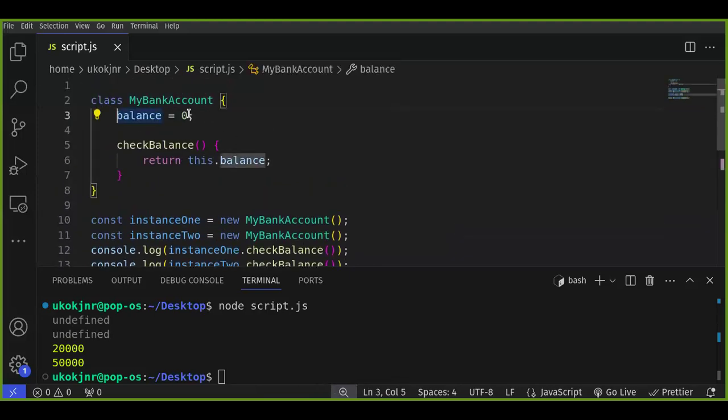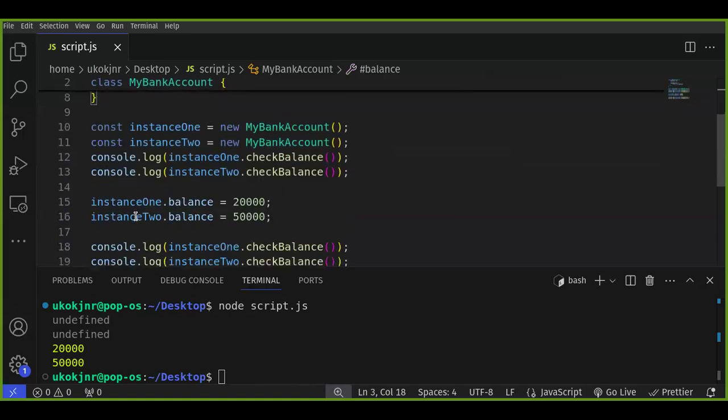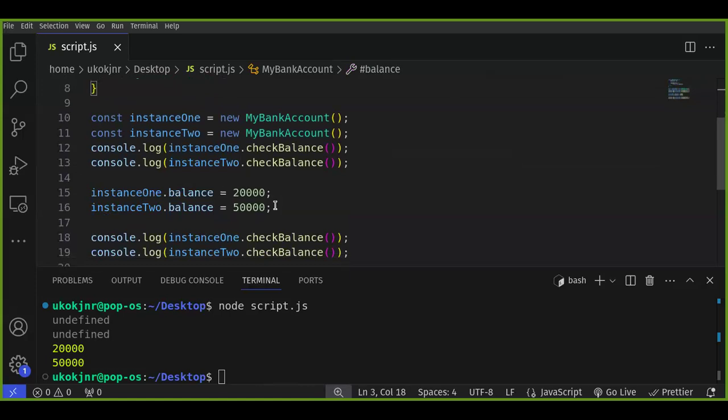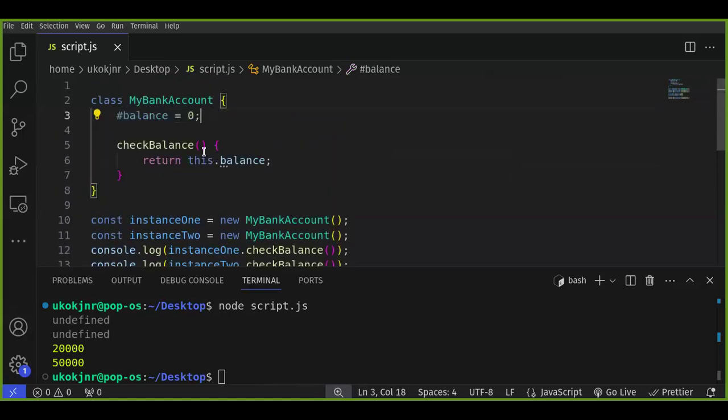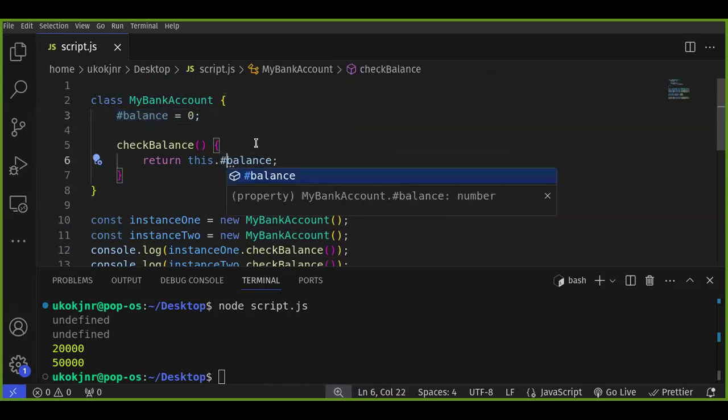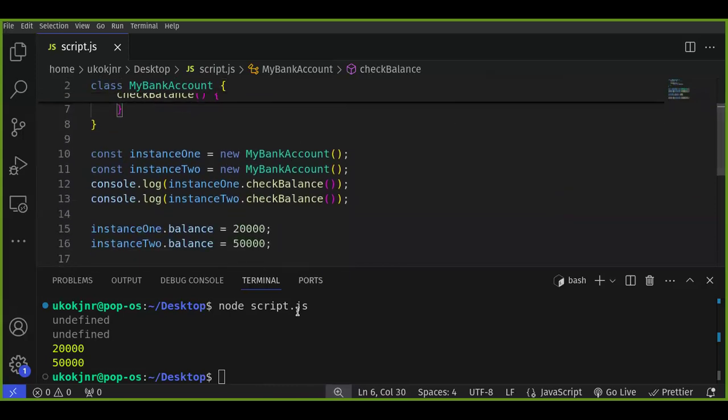So if you want to do that, you add a hash or pound symbol before the balance. Once you do that, this is going to make the balance property private, to be only used inside the instance of the class. So balance is going to be private, in the sense that if you try doing this dot balance, it's not going to allow you to do such a thing. And since we've made the balance private, we are going to update it here too and say hash balance. Now let me come back and run this code.